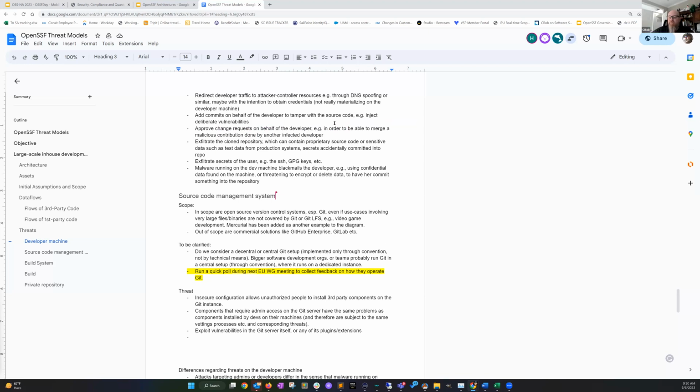For the source code system, do we care about server misconfiguration? I think we kind of had this somehow. Yes, we basically said that. There it is. Okay, right. Thank you. And here we just had server misconfiguration, maybe I make this more clear, in the sense of unauthorized people have the possibility to install stuff on that Git instance.